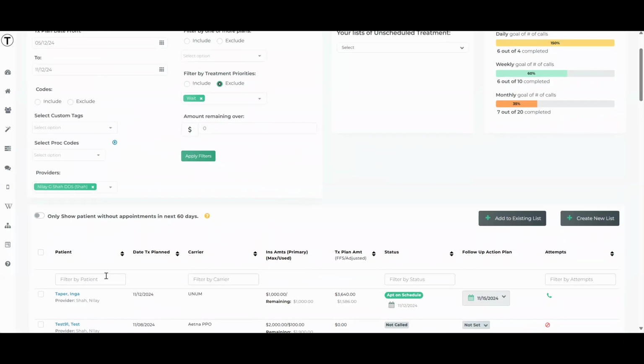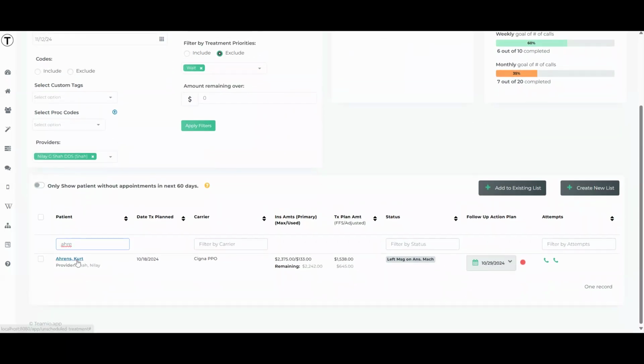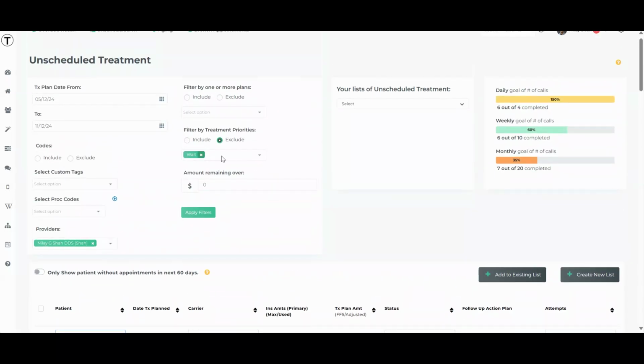Okay. How do I know that? I can search by patient's last name, and you don't see that patient. This is a different patient. That was Aaron's Jamie. Okay. All right. So that's how it works. So just keep in mind that if you expect to see a patient and you don't see them on the list, you've just got to check all their treatment and their priorities.